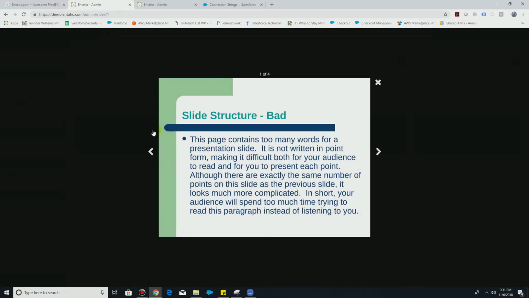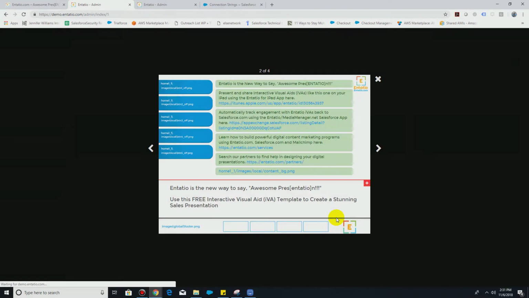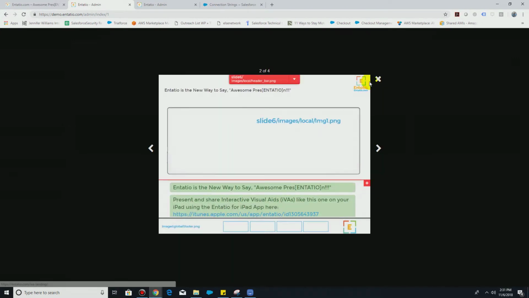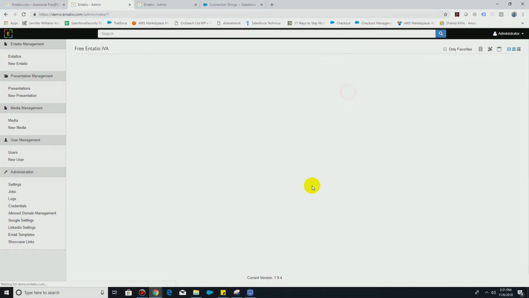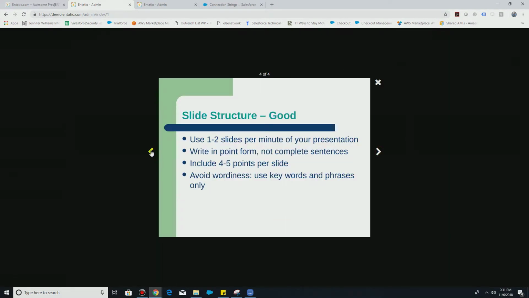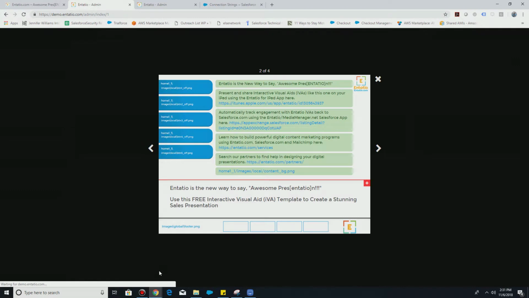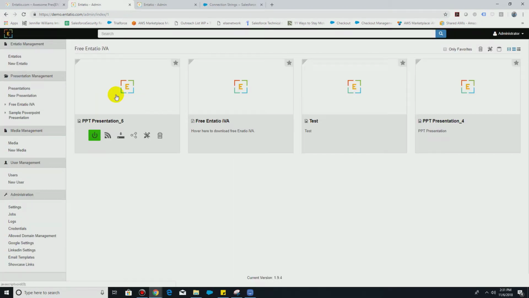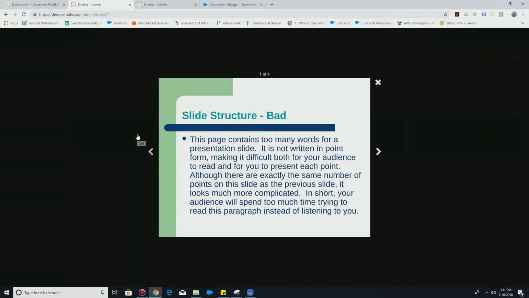And this is my first slide. There's my second one. That's the IVA. There's my third one. There's my fourth one. I can go back and forth, and then I can exit out and say I want to jump right to this one. So I give my presentation.